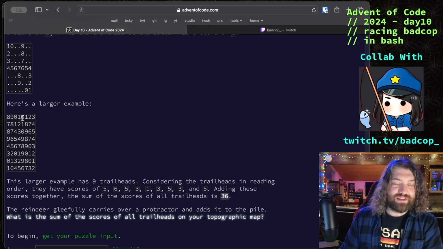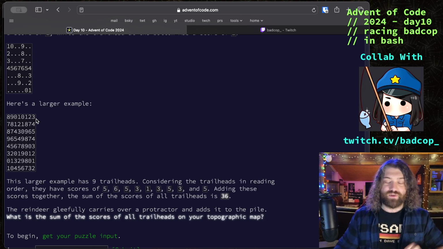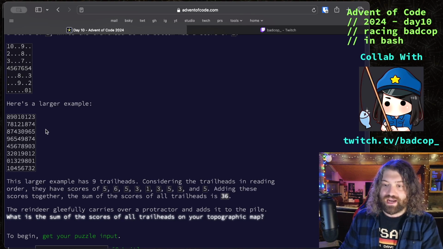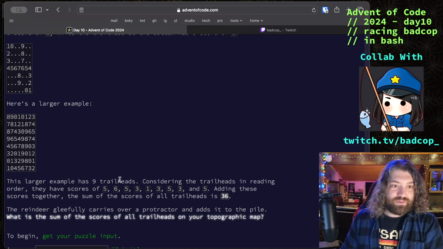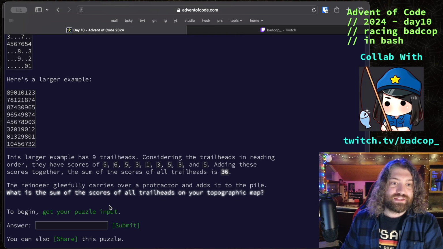Okay, so we have to go through, find the zeros, and then from the zeros, we have to check all the cardinal directions and see if we can count up by 1 until we hit a 9. Every time we can, that location at 0 gets a score. This larger example has 9 trailheads. Considering the trailheads in reading order, they have scores of 5, 6, and so on. Adding these scores together, the sum of the scores of all trailheads is 36.